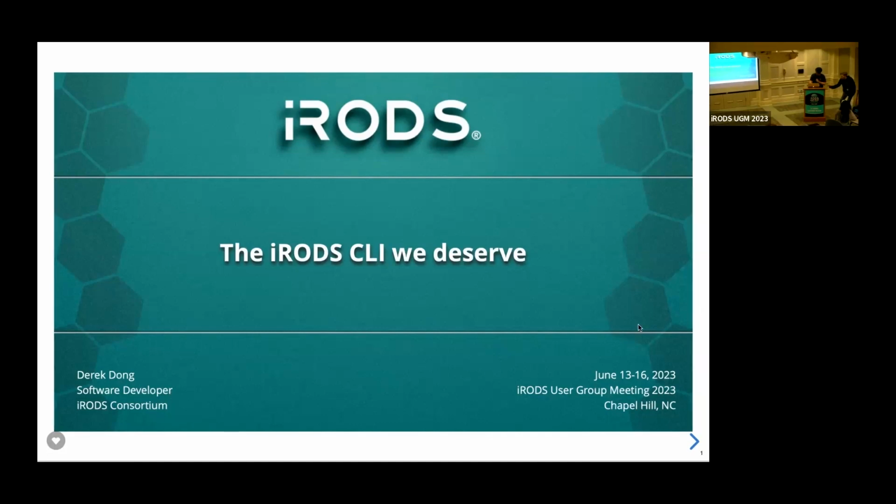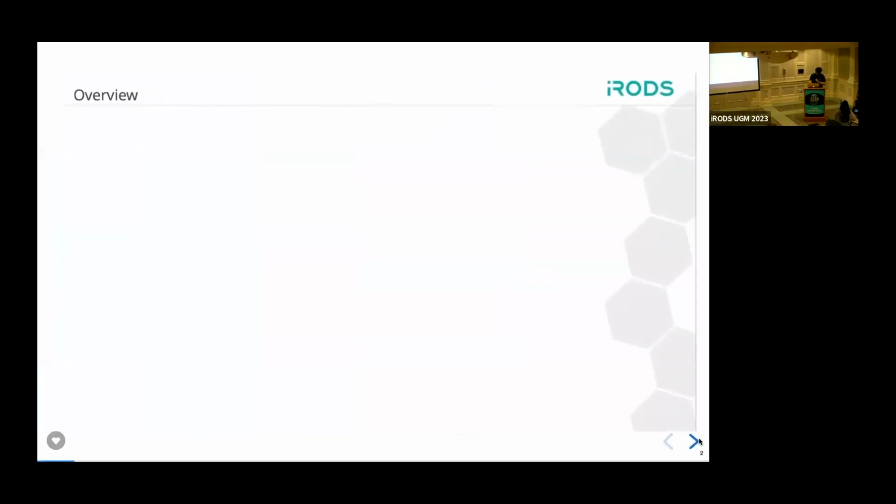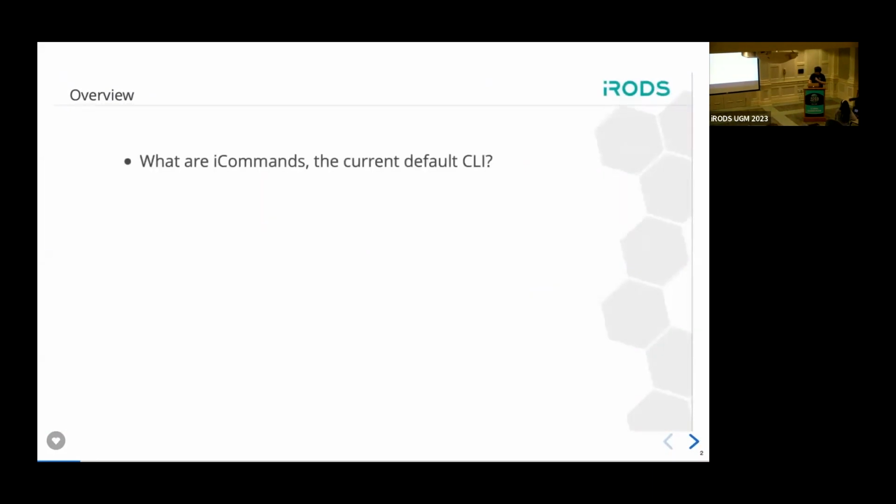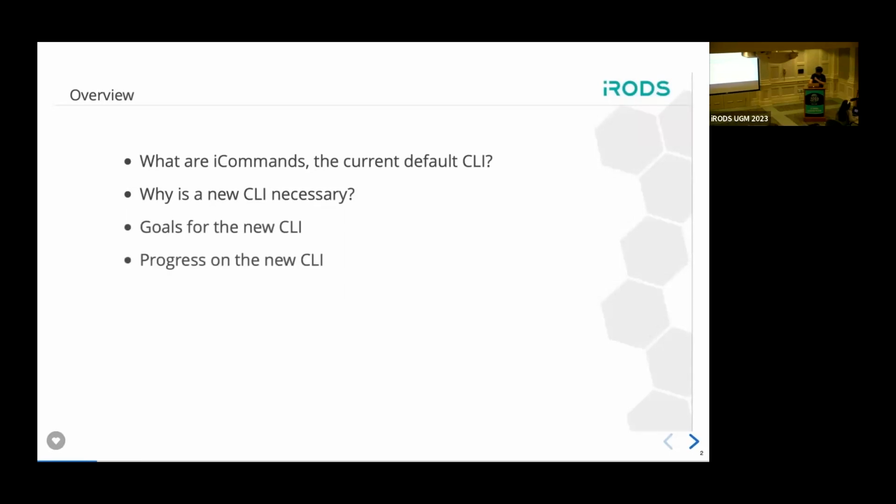Let's get started. We'll be talking about what the iCommands are, which is very presumptuous of me to tell you guys. Why is a new CLI necessary? So I make everyone mad and say why we need a new one, what we're trying to do with it, what I've already done with it, all the many things I still have to do, and stuff that I'd like to do.